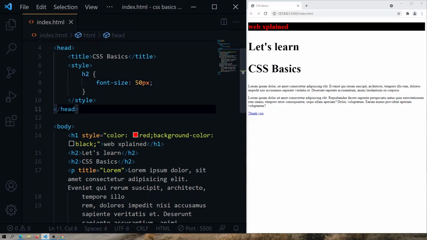You can see that we have two h2 elements here. And if I have to style this inline, I will have to use style font size 50px in both these h2 tags. By using internal CSS, I only have to write it once.